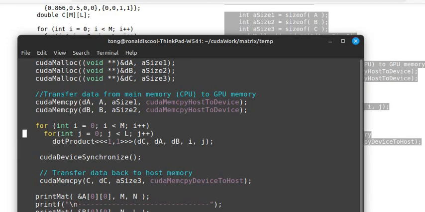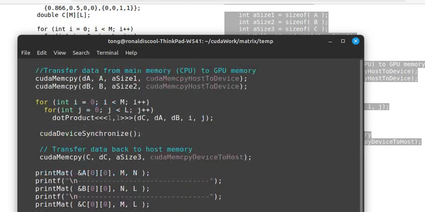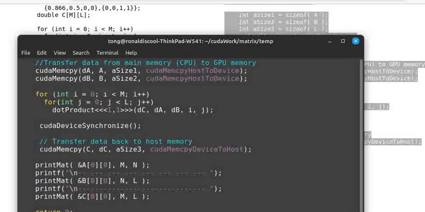So here we use one block, one thread to do all the dot products. Again, we have to iterate through all the elements of C, and again we print out the result. Now let's save this and compile it.